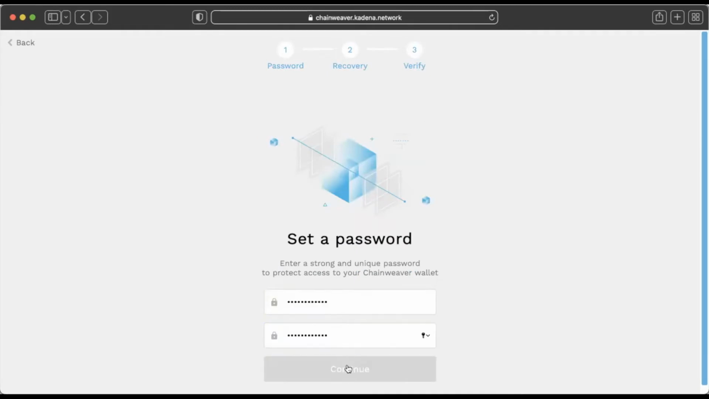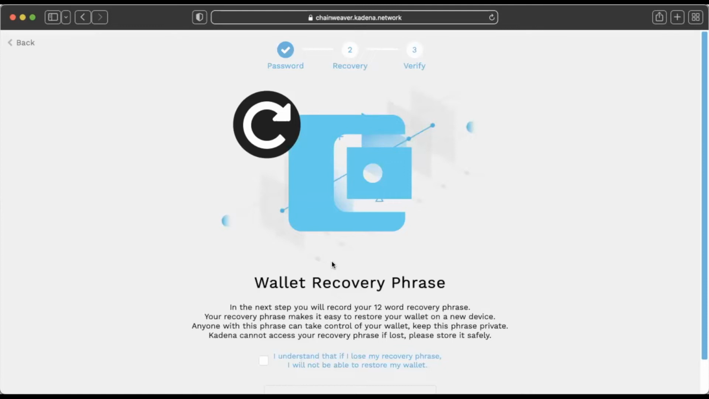Once you've set the password, you hit continue, wallet recovery phrase. In the next step, you will record your 12-word recovery phrase. Your recovery phrase makes it easy to restore your wallet on a new device. Anyone with this phrase can take control of your wallet. Please keep this phrase private. Kadena cannot access your recovery phrase if lost. Please store it safely. So as I've mentioned in another video, your 12-word phrase is very important.